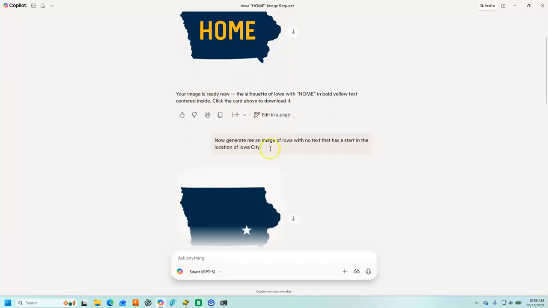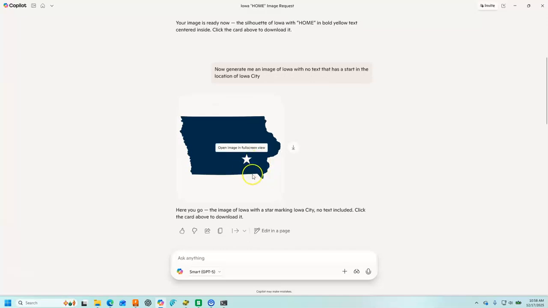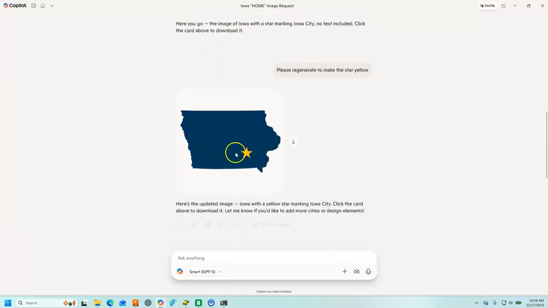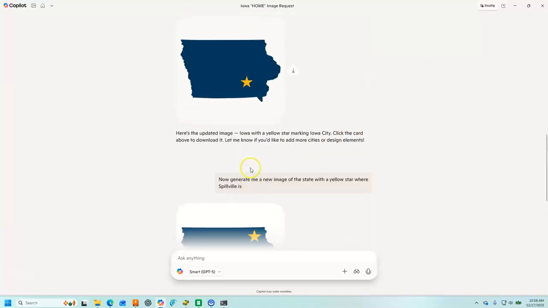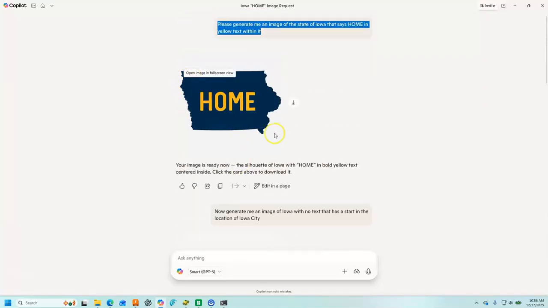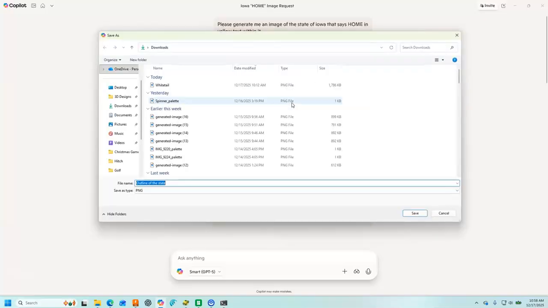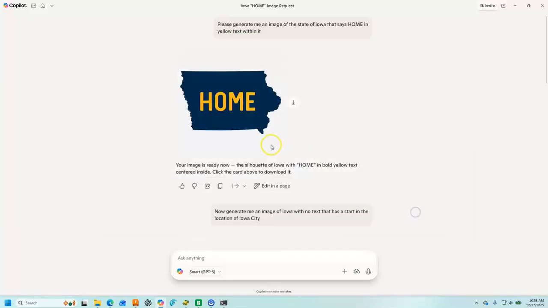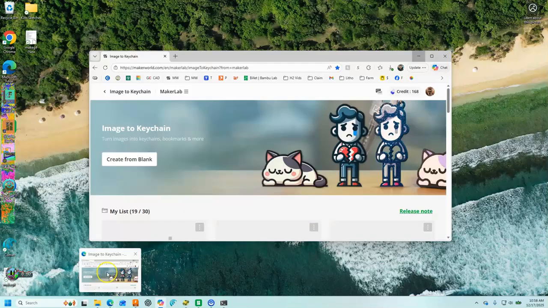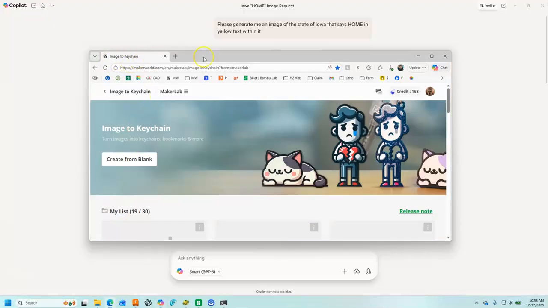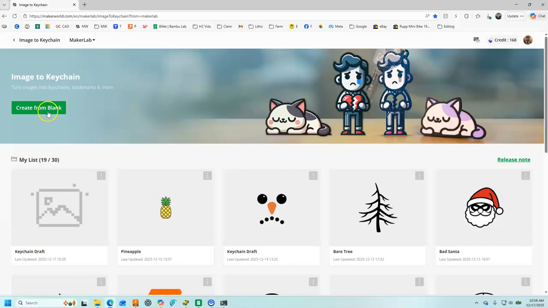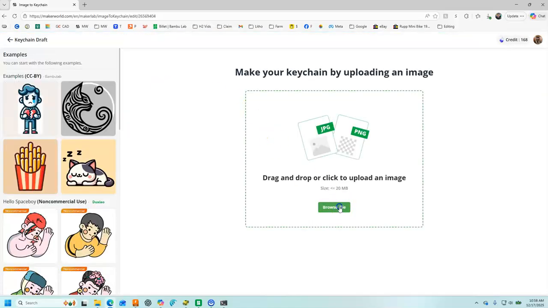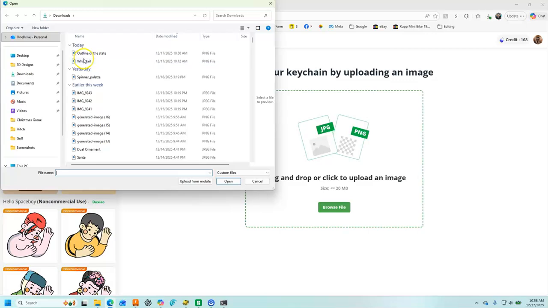With some different prompts, you can easily do different things to modify an image. But for today, just something simple, creating the state with some text on it. I can simply download this image. I'll save this in my downloads folder and show you here the image to keychain converter. If I create from blank, I can browse and upload this photo.